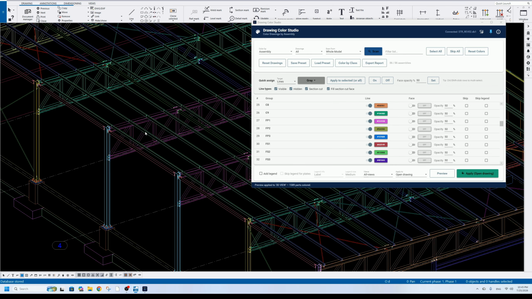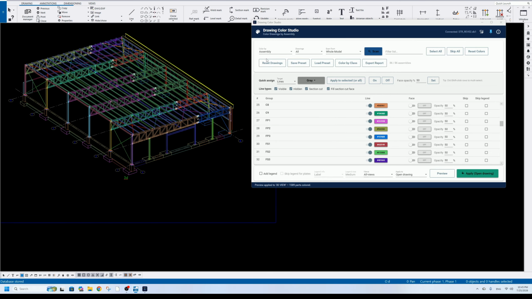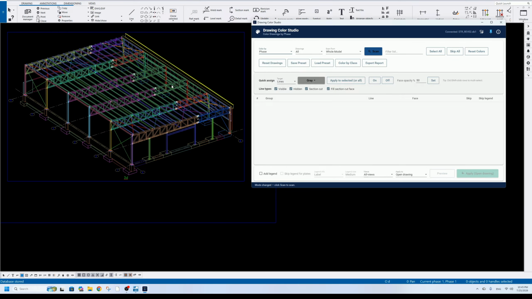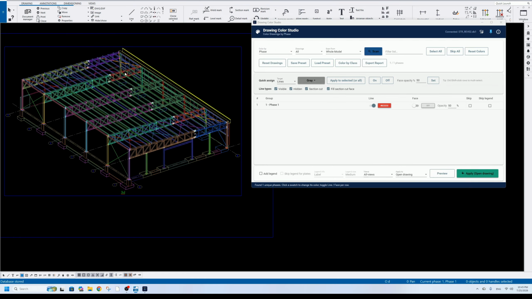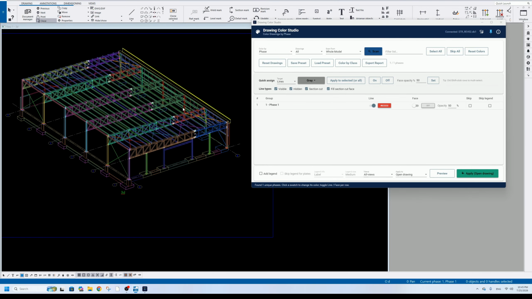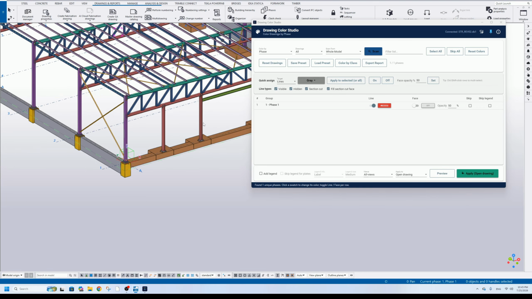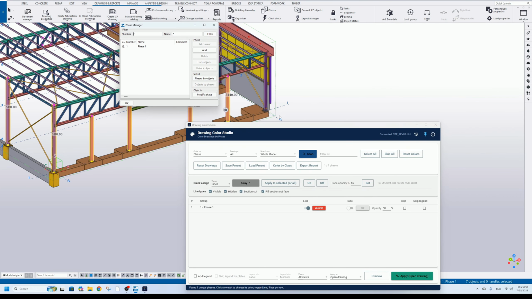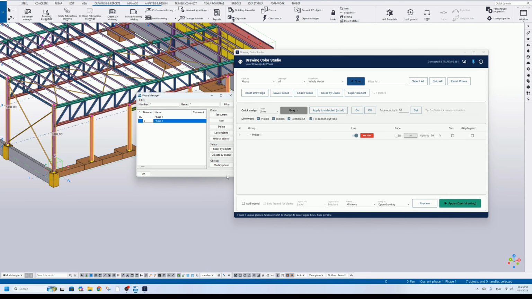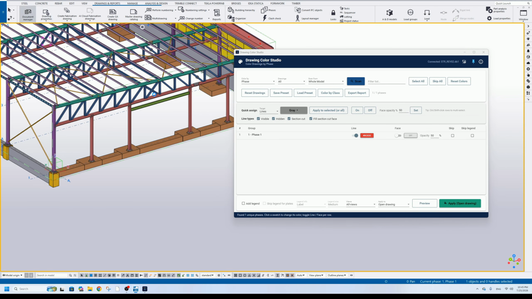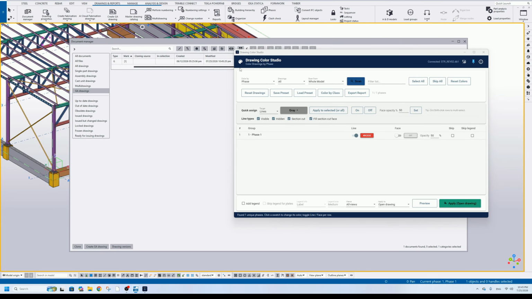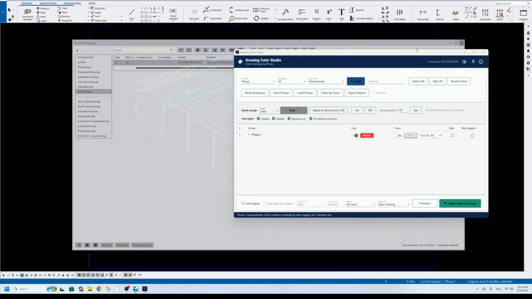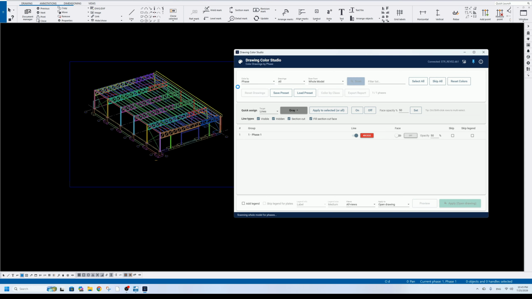Next is by phase. If I scan by phase, we currently have only one phase. If the project has several phases, we can test that too. For example, some columns can belong to a different phase. I will add another phase, make it phase 2, modify it, and then save the change. Now I will scan the model again using phase. Here we have two phases.